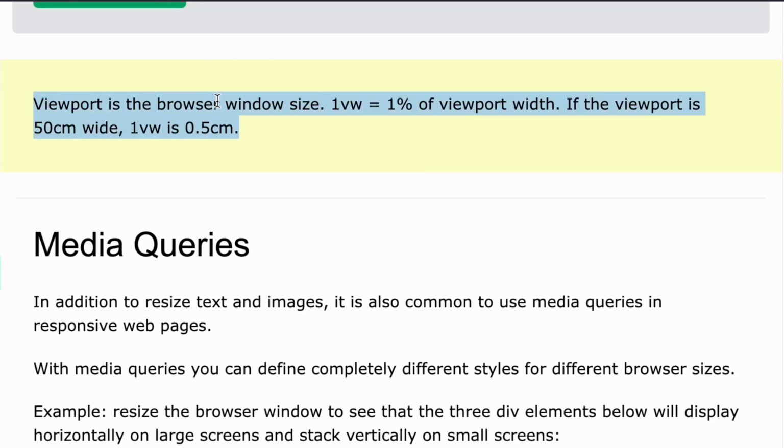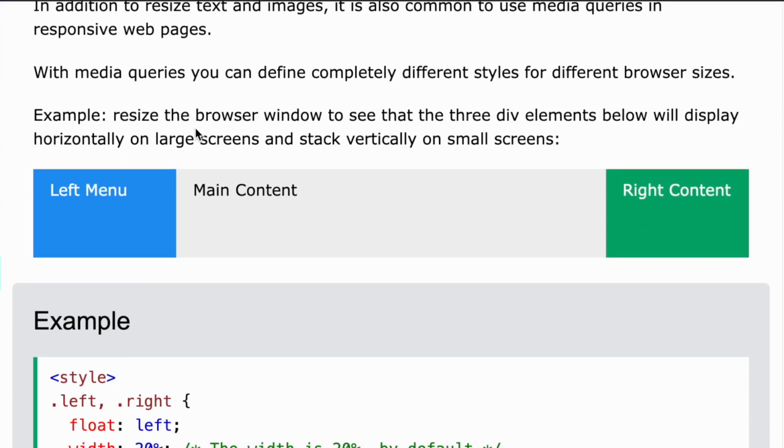Viewport is the browser window size. One vw is 1% of the viewport width. If the viewport is 50 centimeters wide, one vw is 0.5 centimeters.